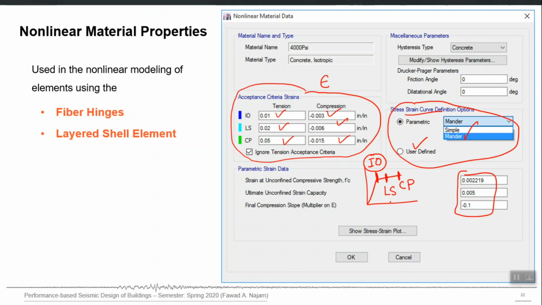For LS you can say they have yielded but not heavily, and at the CP level you can say they have significantly yielded, far beyond the yield level, right? Similarly for concrete you can define 3 levels like this. This is the first point from where some damage starts, then this can be LS, then when there is some degradation in strength you can call it CP, right? So you can call it compression cracking start or onset of compression cracking, then minor damage, and then extensive damage, right?